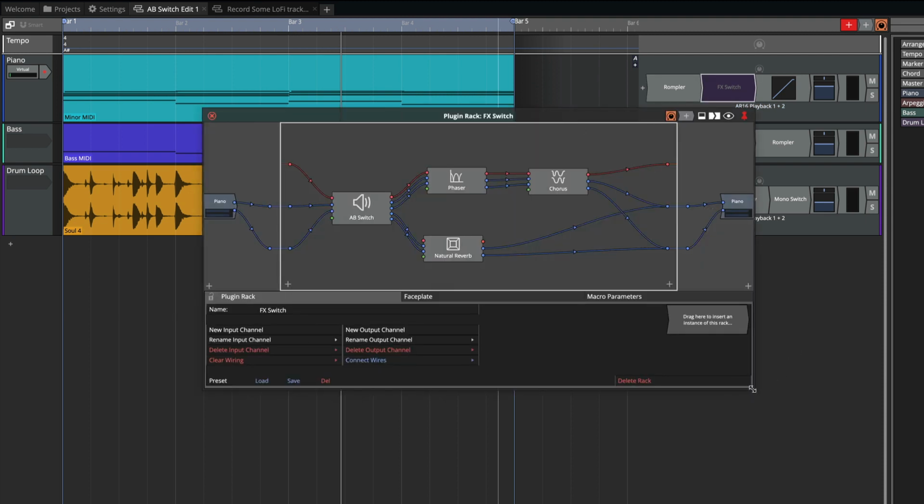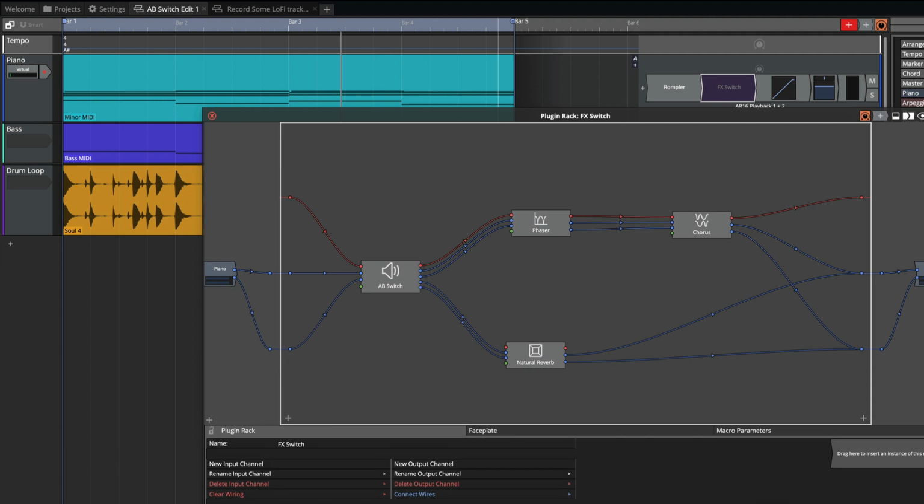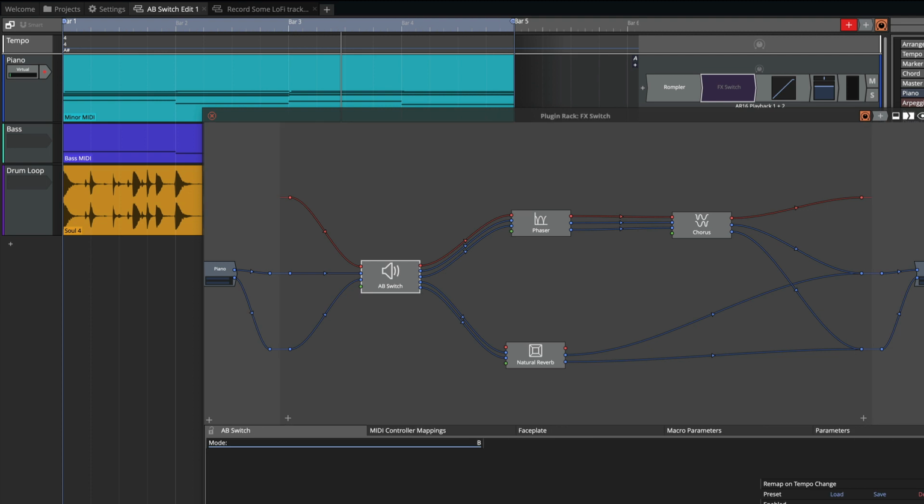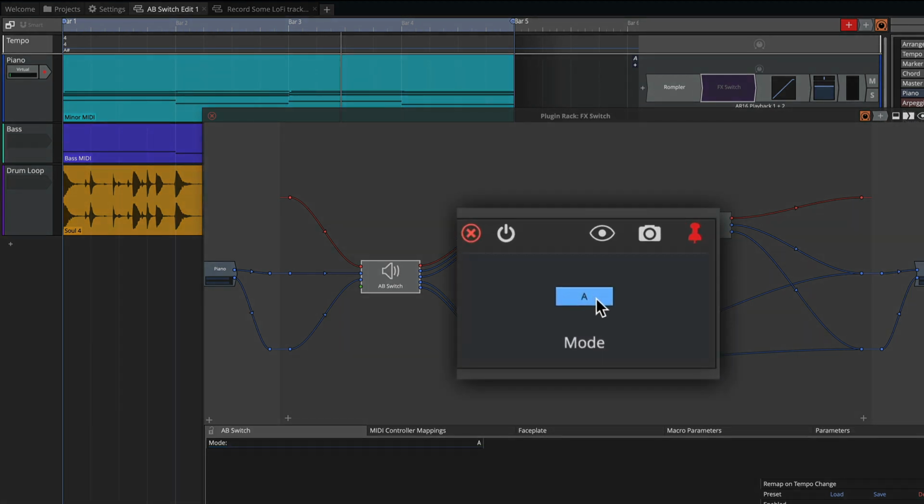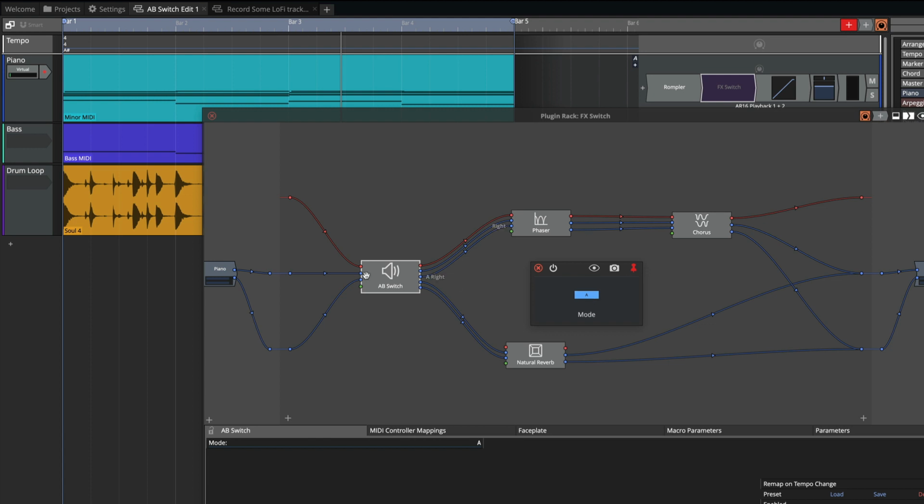So here's the rack setup, and you'll see right away, we come in from the piano track directly to the new A-B switch. I'm gonna click on that, and this is the user interface for the A-B switch. Basically, you can choose between A and B paths, and they're stereo paths. So I'm coming in here to the input and then go out. Here's A left and A right, B left and B right.